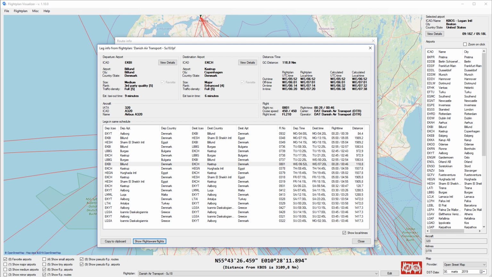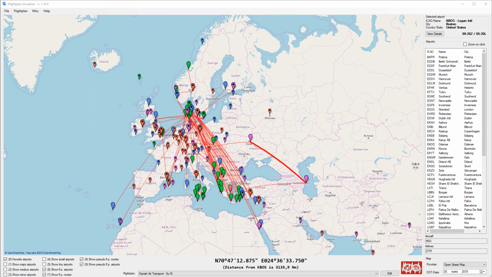So that was the route info and the legs info windows. Next we're going to look at the quick search feature. I guess for most people the quick search feature will be the most important thing in this program because it allows you to search across many flight plans to find the flights that match your criteria. Like many other things, it has a shortcut, but otherwise you can use your mouse to pick it here from the menu.